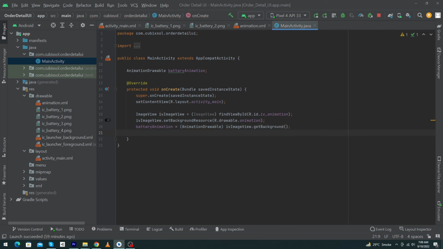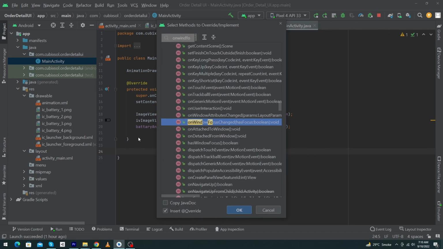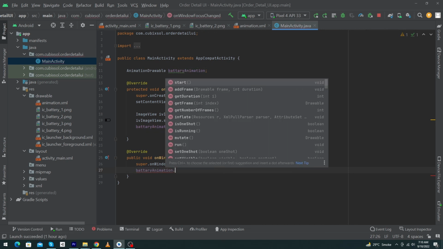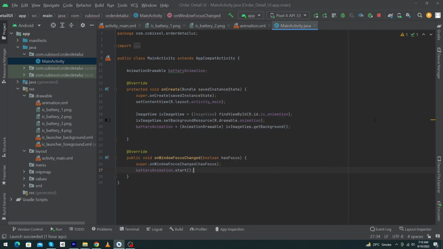And at last, we just have to type one more line of code. We have to use this object name and dot start method, but we will call this start method in onWindowFocusChanged. So just press Ctrl O, onWindowFocusChanged, and here just type batteryAnimation.start(). That's it. My code is completed.